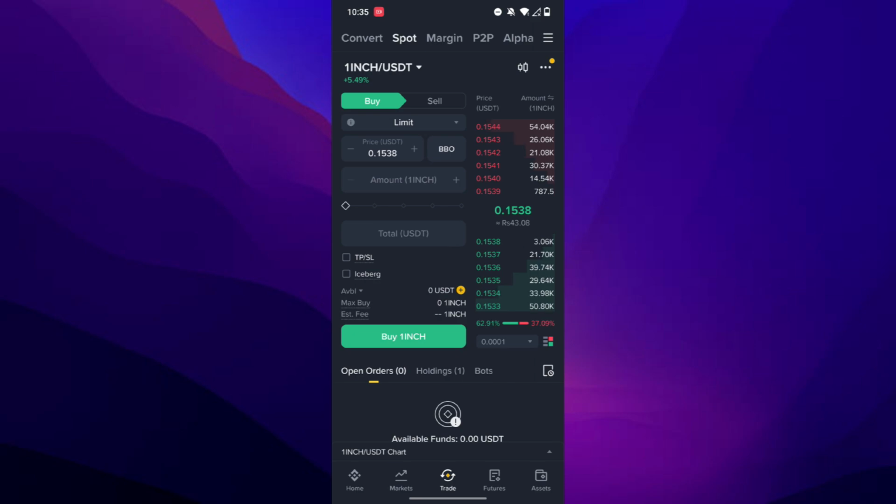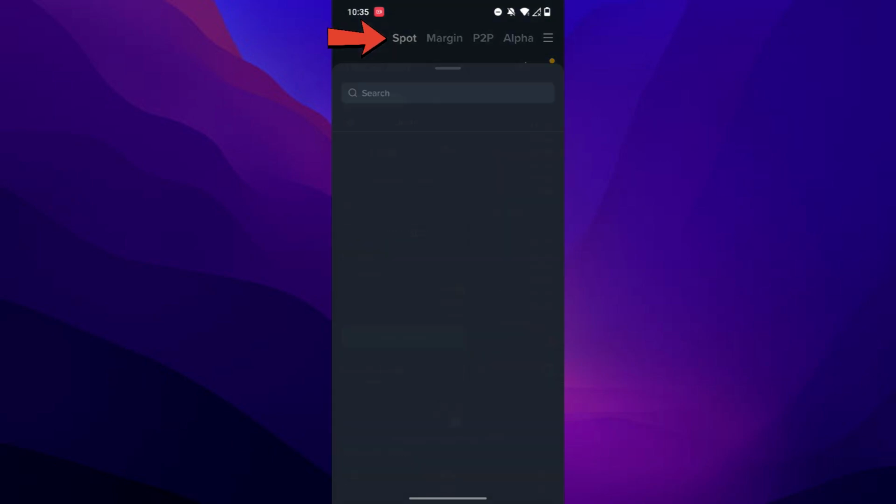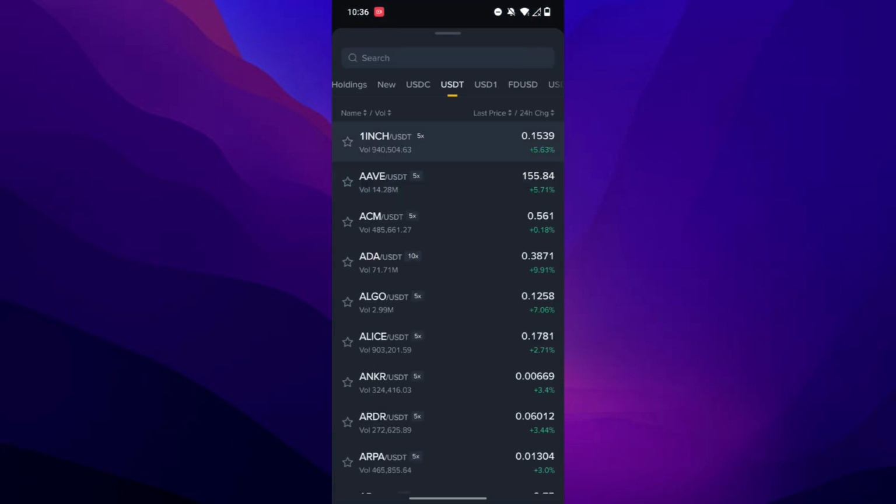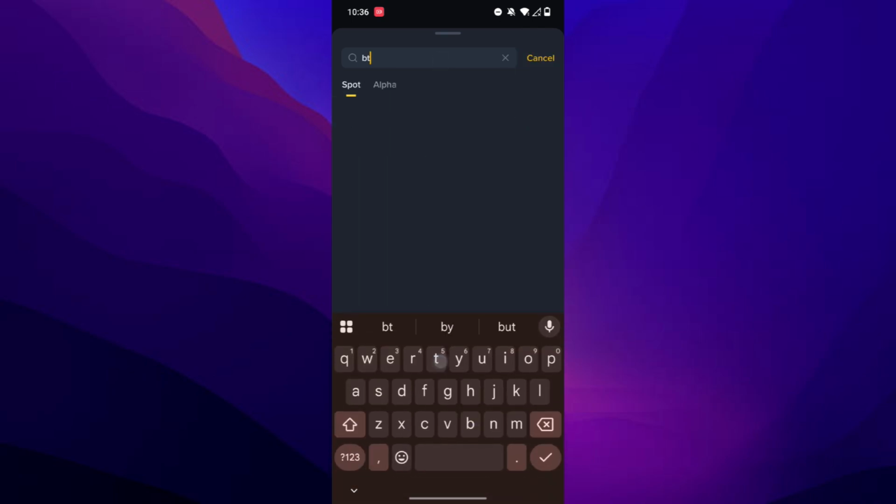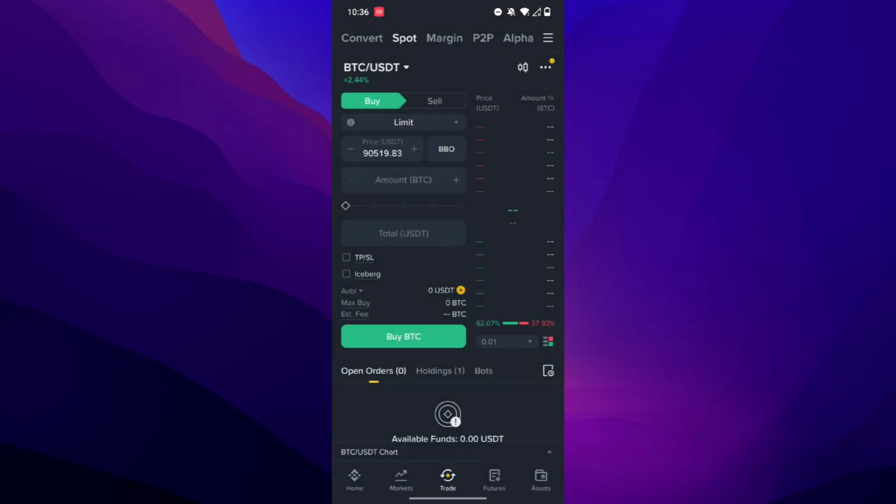Next, after tapping Trade, choose Spot Trading. This is where you buy and sell actual cryptocurrencies instead of derivatives. Once you're inside Spot Trading, tap on the Trading Pair section at the top of the screen and select the pair you want to trade, such as BTC/USDT. Choosing the correct trading pair is very important because it determines which market your stop-loss order will apply to.